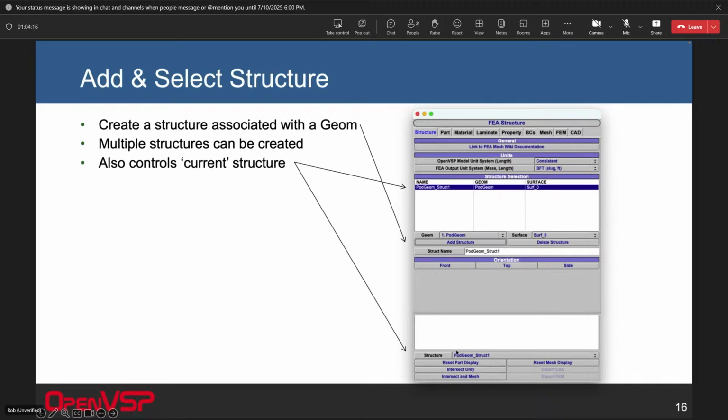Or down here at the bottom, these last four rows on this GUI persist no matter which tab you're on, and so you can switch which structure you're working with down here at the bottom without having to go back to the structure tab.